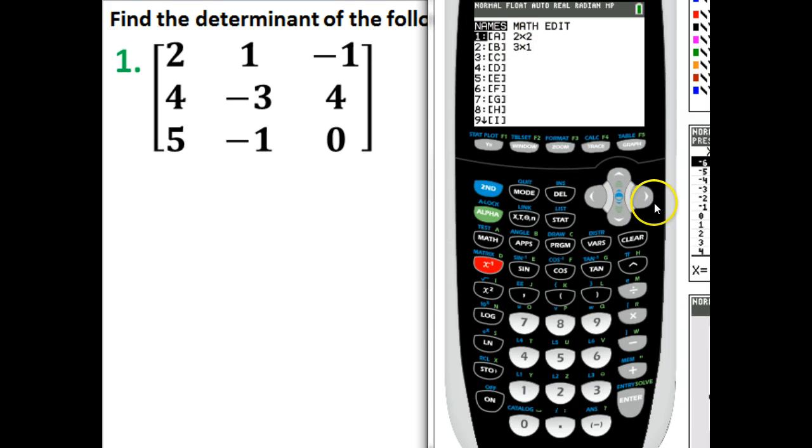The first one is our names. The next one is math. This is how we can do different things on them. The last one says edit, and that's what we need to do. I'm going to edit this one, and it's highlighted this 1, which is matrix A. I want to edit that one. Right now it's set up for a 2 by 2.